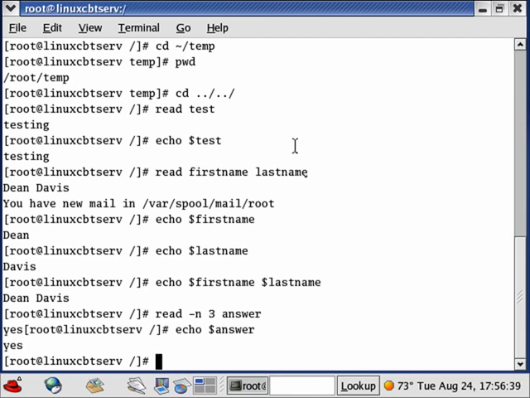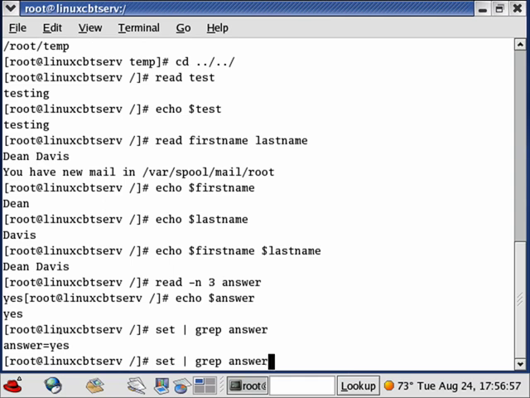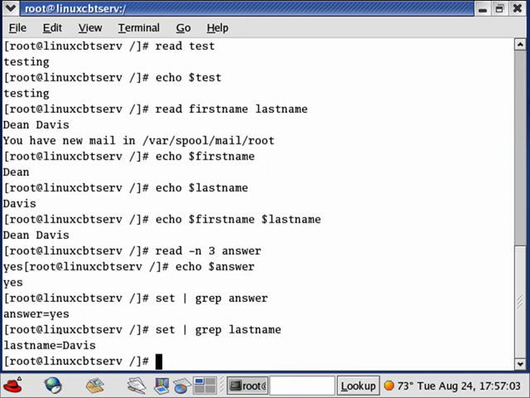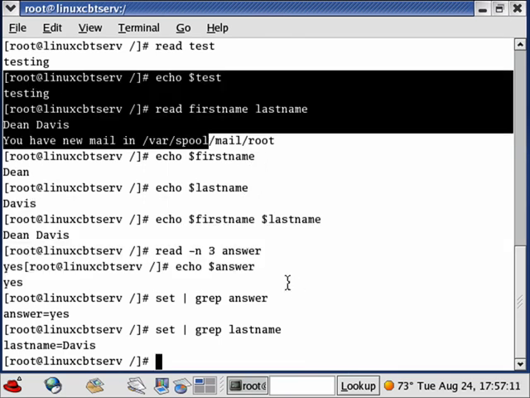Excellent. So we have a few variables set. We have first name, last name, and we have answer, and we have test. These variables are all available. These variables can be unset, and they can also be revealed using set. So you can set | grep, for example, any of the variables. You see answer is equal to yes, or you can grep last name, you'll see Davis, and it's set. It's all within memory. If we close the shell, then the variables disappear. The variables that we've set here are all tied to this particular shell, unlike what we've done with the profiles, which recur or are reset when we relog into the system.